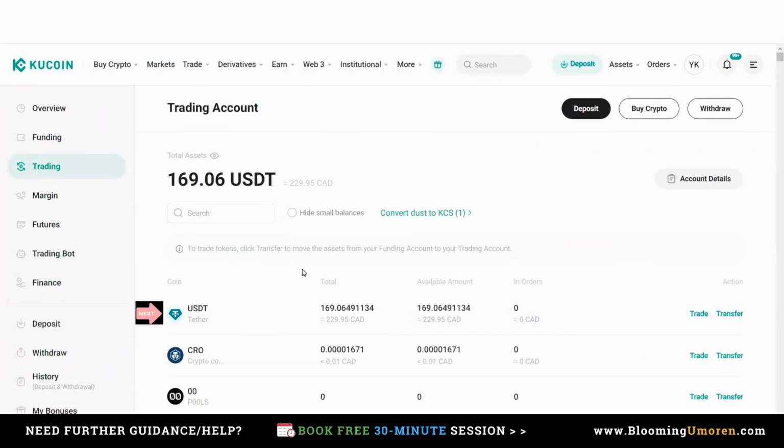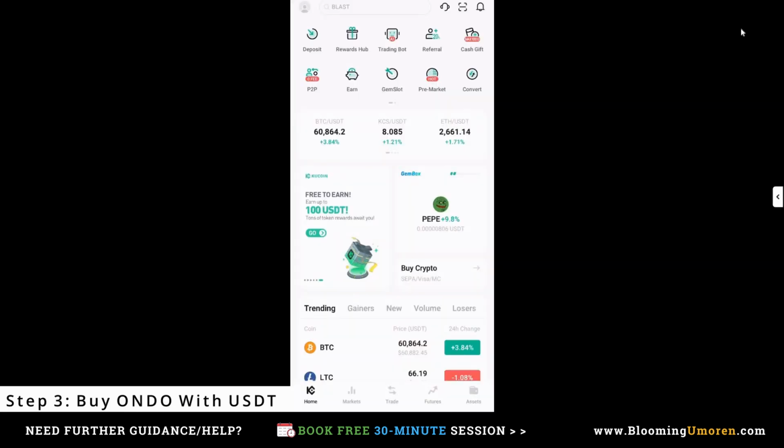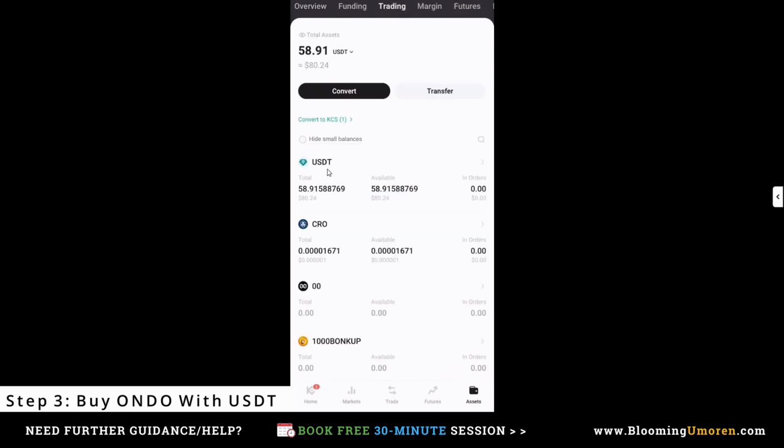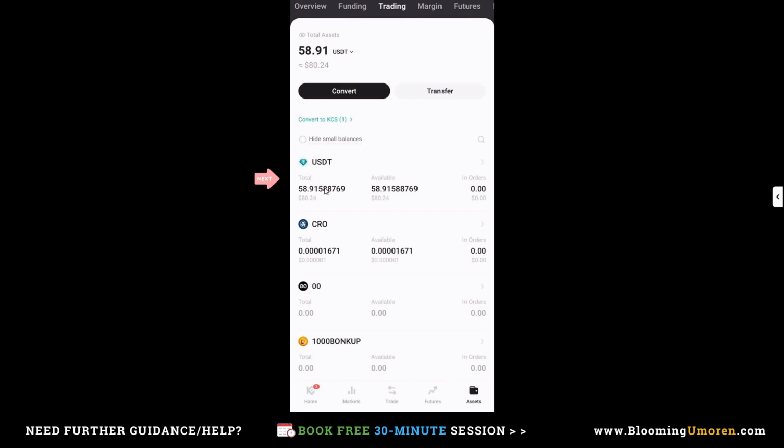So step 3, we're going to be buying Ondo Finance with USDT. Once you're logged into KuCoin, click on the asset button right at the bottom right. Now you can see at the top here that we have 5 tabs: overview, funding, trading, margin, futures. I'm going to click on the trading tab. And right here, you can see that I have some USDT. This is what I'm going to be using to buy Ondo Finance.